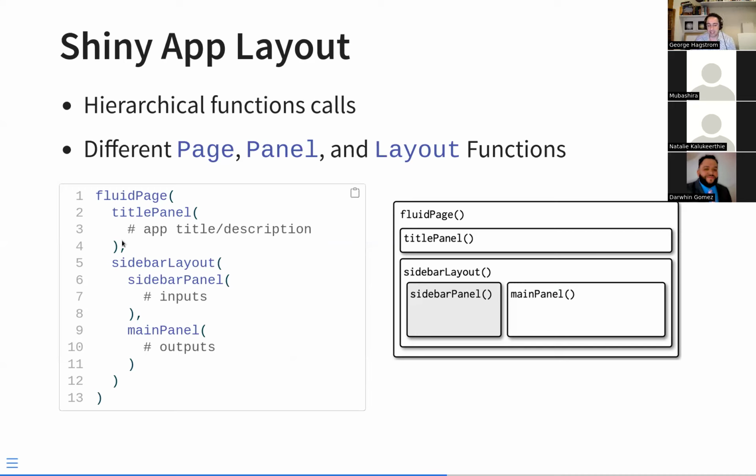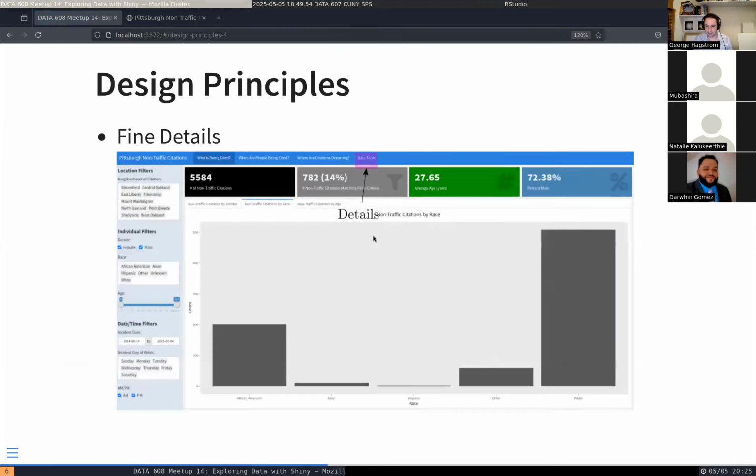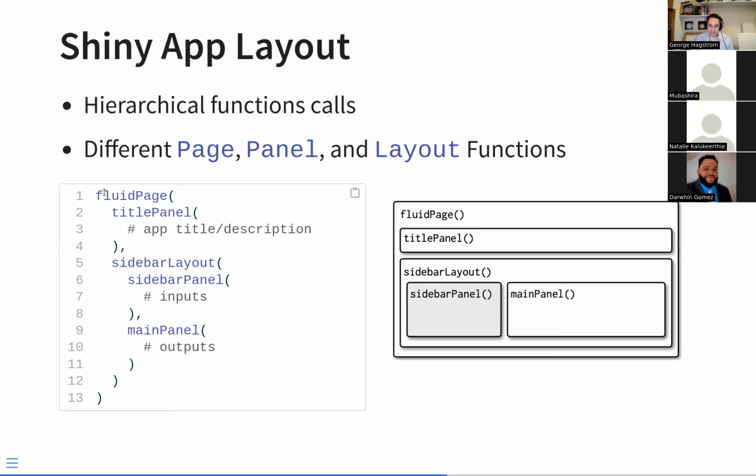Basically, you set the layout using hierarchical function calls. It's a little bit of a weird way of doing things, but here I have a call to fluidPage. This creates the overall page that the user interface is going to be on, and then each argument of it is going to be another visual element.